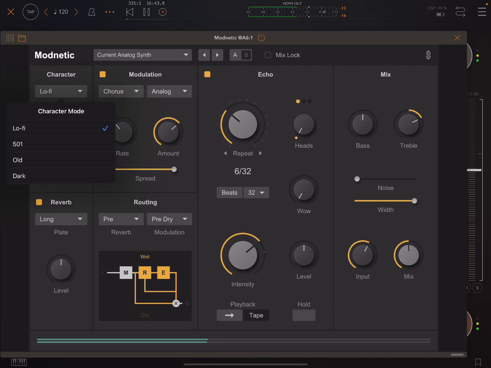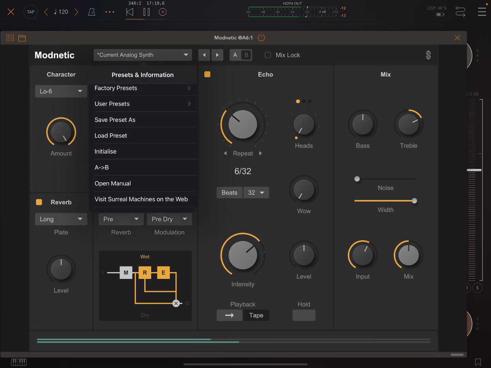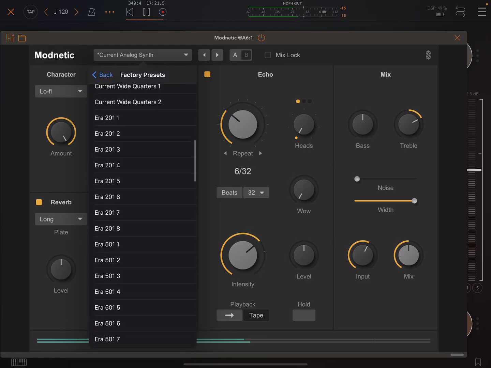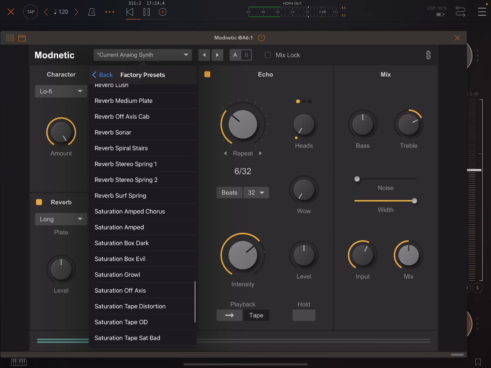Now, let's look at this character section. So here we have a choice of lo-fi, 501, i.e. chorus echo, old, this is basically modeling maybe an old unit, and darker sound, and if I remember right, it's all there in the manual. So changing these character settings, it might not be that noticeable unless you change the amount. If we go to the presets, we have some presets which focus on those.